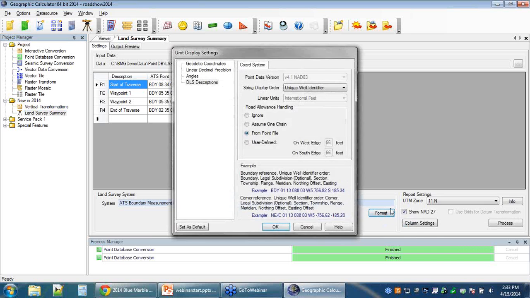We're going to take a look at the format settings. This is something I actually didn't mention on the interactive job, the point database job. You will see those format buttons available on each of these. The way to clarify one of these systems is there are some basic display options. So there is a string display order of the unique well identifier for those of you working in the oil industry up in Alberta, or there is the standard survey order. As I understand these, I don't work with these terribly frequently. I think I have a pretty good grasp on them.